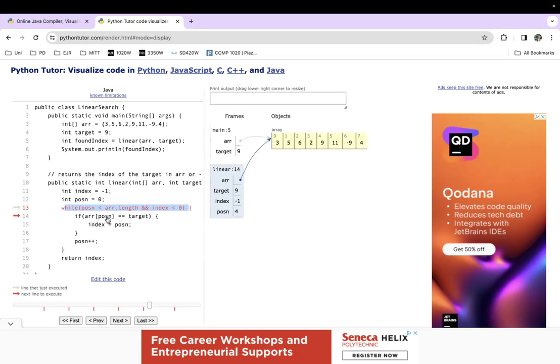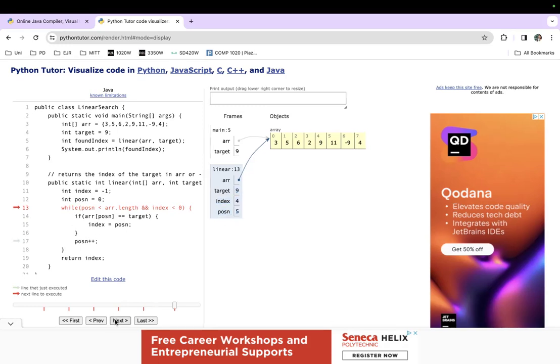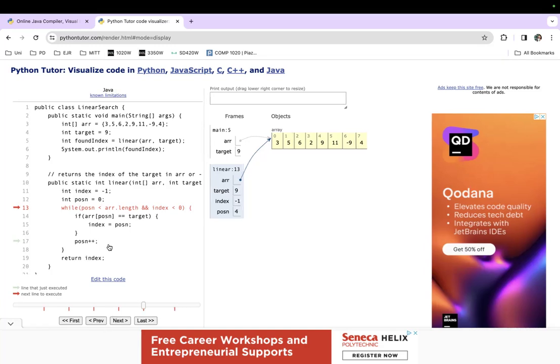So now we're going to go back into our loop here and check this if statement. We're going to check if the array at position, our position right now is 4, our array at position 4 is 9. We're going to check if 9 equals our target 9, which it is. So hopefully now our code is actually going to step in here and run line 15. What just happened? Oh, it did do that. Okay, sorry.